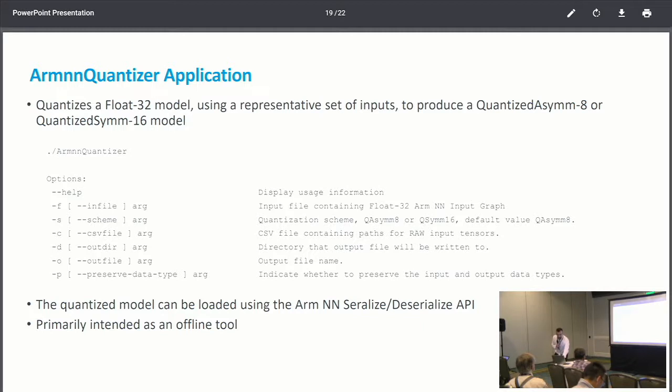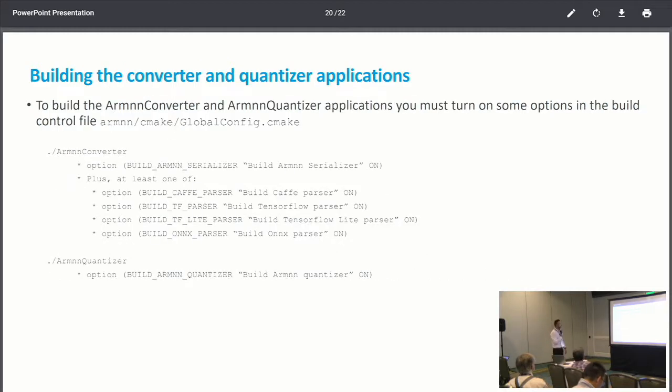Next, building the Arm NN quantizer application, you need to change the options in the global config CMake file. The Arm NN quantizer option is off, so it needs to be turned on in the global config CMake file. It's the same as for the Arm NN converter. The Arm NN converter takes the model, converts it, and serializes it to the Arm NN model format.